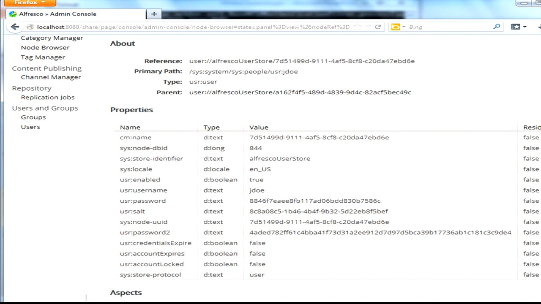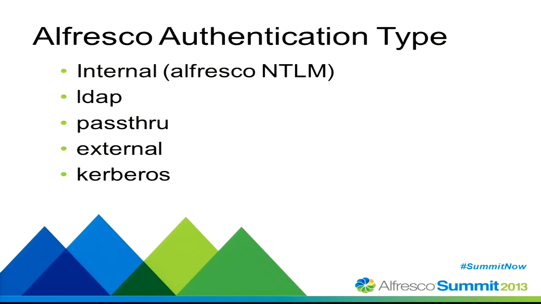Now, Alfresco wouldn't be terribly useful if that was the only option. So Alfresco allows you to configure other authentication types. So let us move on to this concept of a type of authenticator. I've just been talking about the internal, otherwise known as Alfresco NTLM. You can also authenticate via LDAP, via pass-through, via external authentication, or via Kerberos.